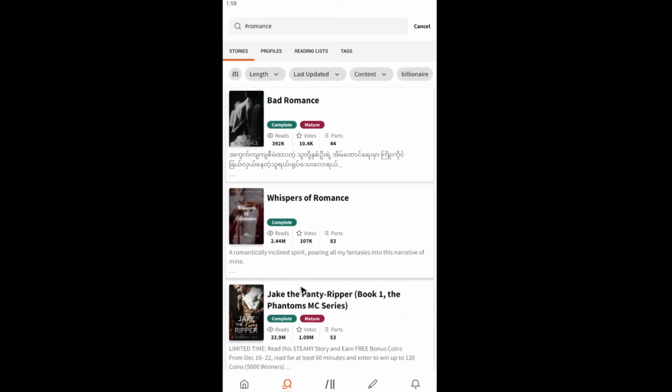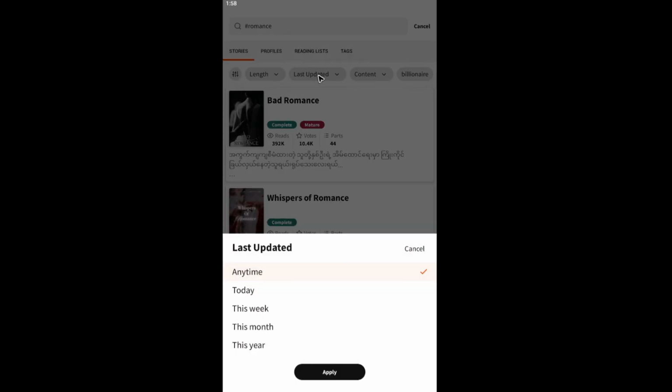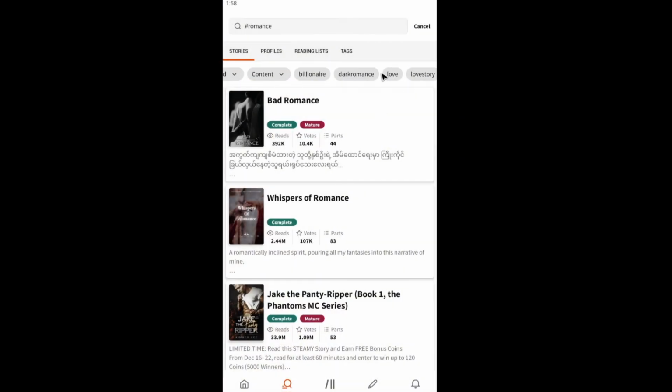Now if you still can't find it, you have these filters, like the last updated content and some other stuff. Okay, now if you still can't find it, you can try to contact the author to see if the story has been removed. Now the next one would be if you remember the story title.